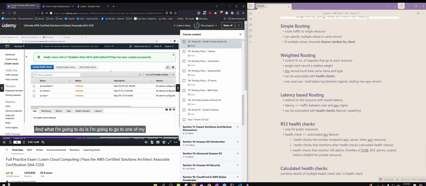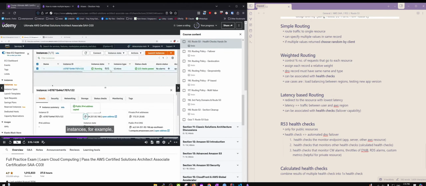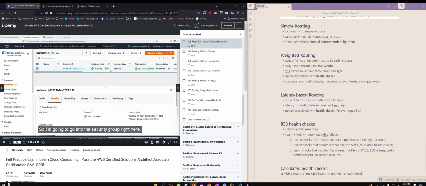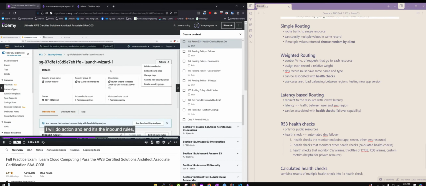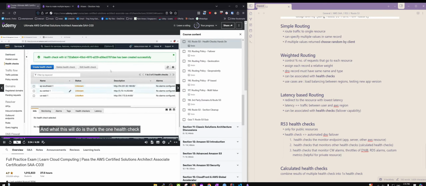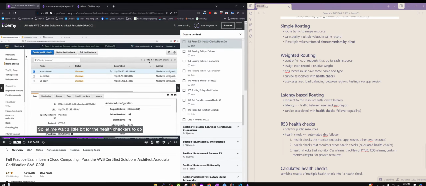And what I'm going to do is go to one of my instances, for example, the one in Singapore. And for the security group, I'm going to start blocking port 80, removing this rule. And the idea is that I want to get a failing health check. So I'm going to go into the security group right here. I will do action and edit the inbound rules. And I will delete my HTTP-based rules. And what this will do is that the health check for AP Southeast 1 should give me an unhealthy status. So let me wait a little bit for the health checkers to do their thing, and I will get back to you.